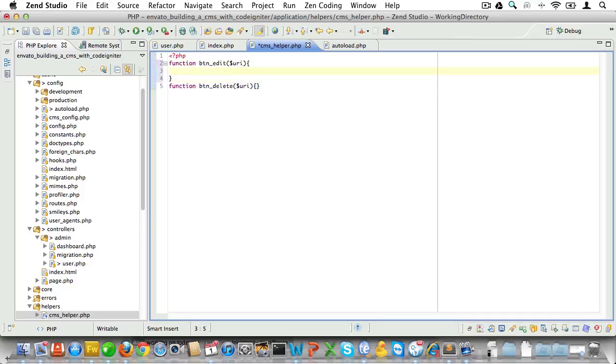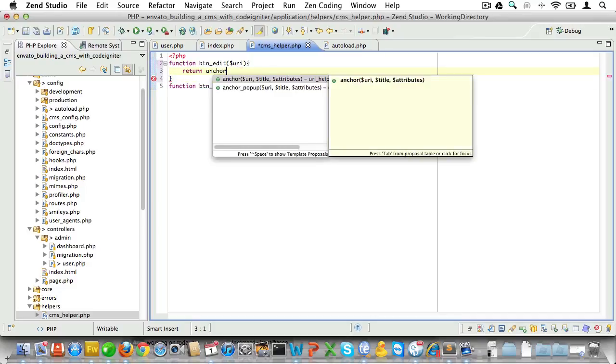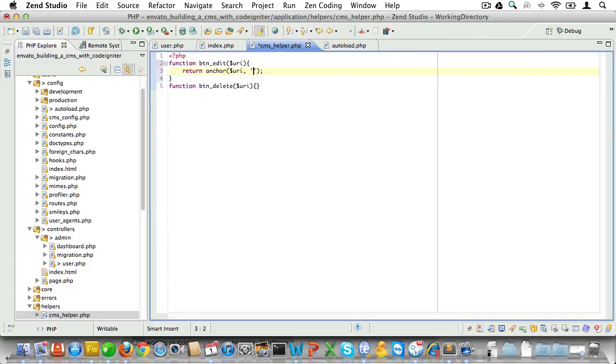Now inside of button_edit, we'll return an anchor that will point to the URI from the parameter. The text for this anchor will be an i tag with a class of icon-edit to display a Twitter Bootstrap edit button there.